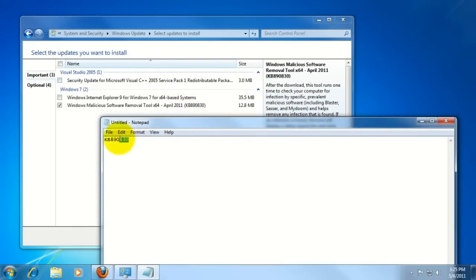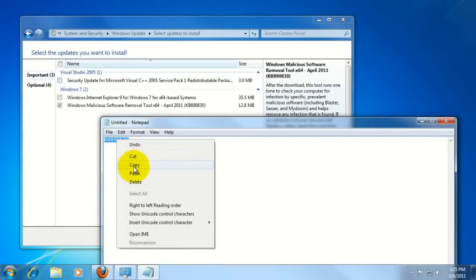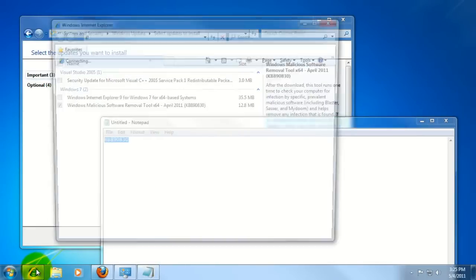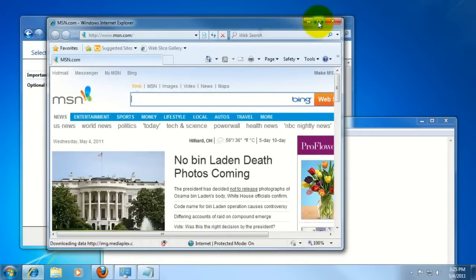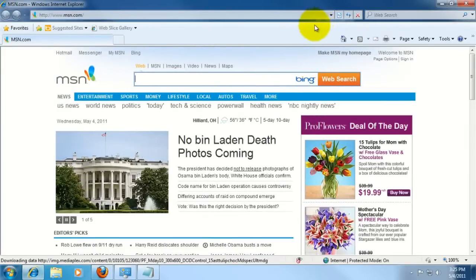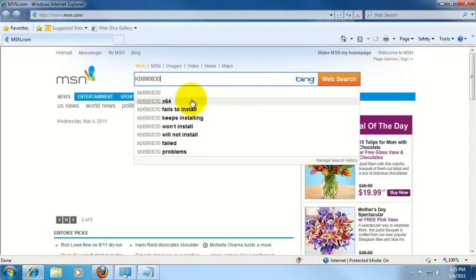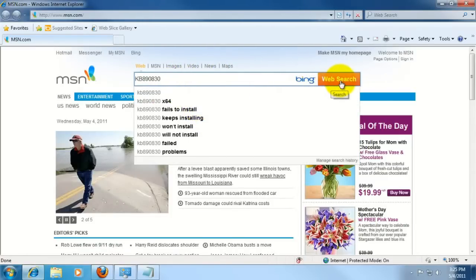And we'll go ahead and highlight this here by clicking and dragging, right click, and then choose copy so it is on our clipboard. At that point, we'll go ahead and open up Internet Explorer. You can go to Google or any search engine to do a search for this. In this case, we're going to use the Bing search engine here. That seems to be the home page. We'll go and right click in this area and choose paste, and then we'll do a web search.